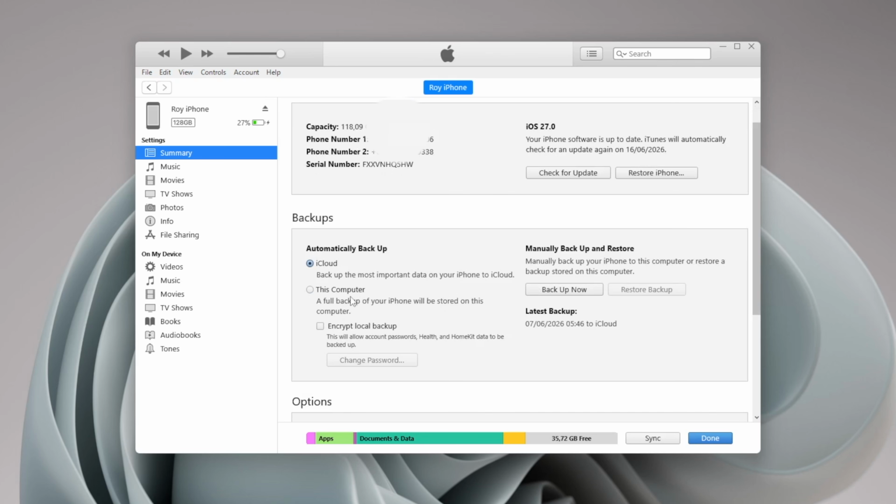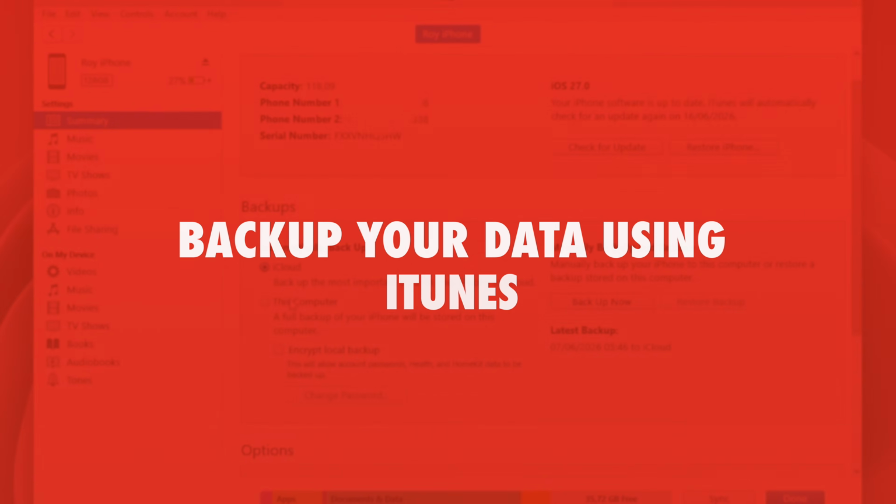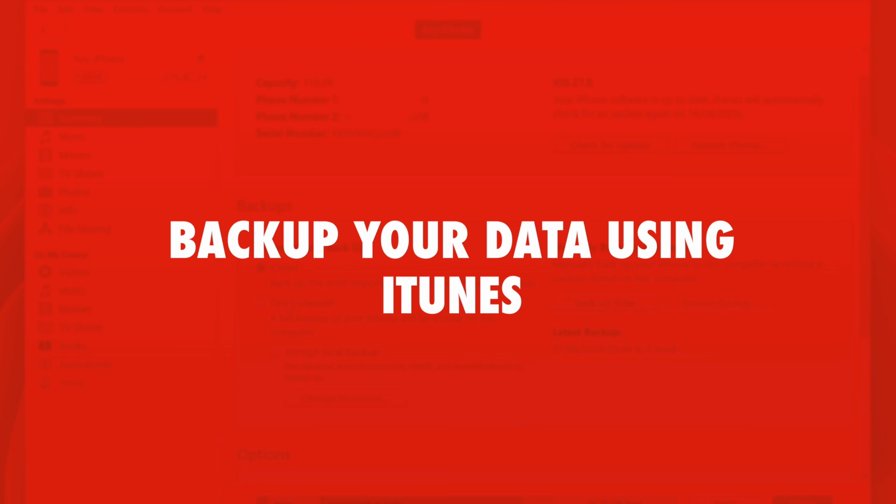Before we downgrade, this is the most important step. Back up your iPhone data first, because when you downgrade using the official Apple Restore method, your iPhone will be restored, and that can erase all data on the device.